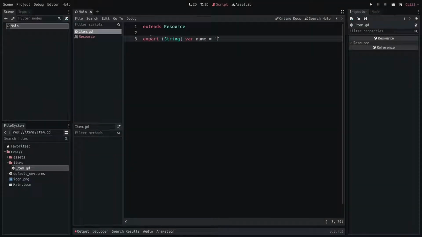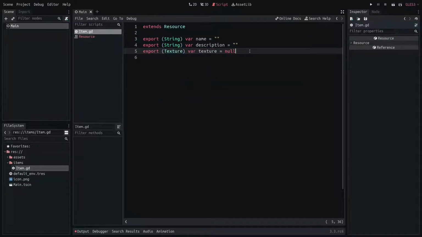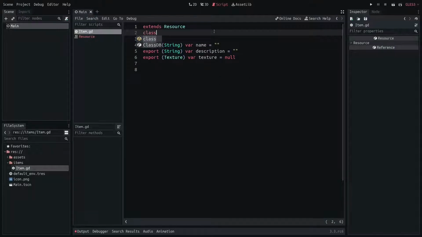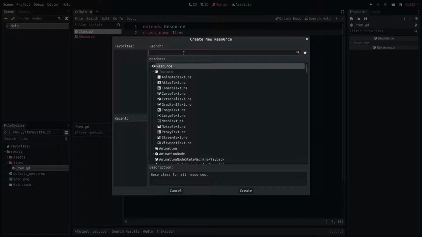Our item will have a name, a description, and a texture. I'm just going to save these three properties, but you can save whatever you want. As long as the property is exported, it is going to be saved into a file. Let's not forget to give it a class name as Item. Now we can create it from the new resource window, as you can see.